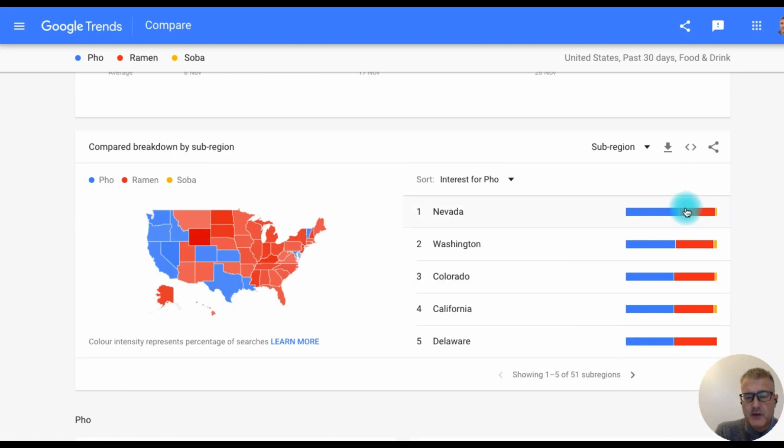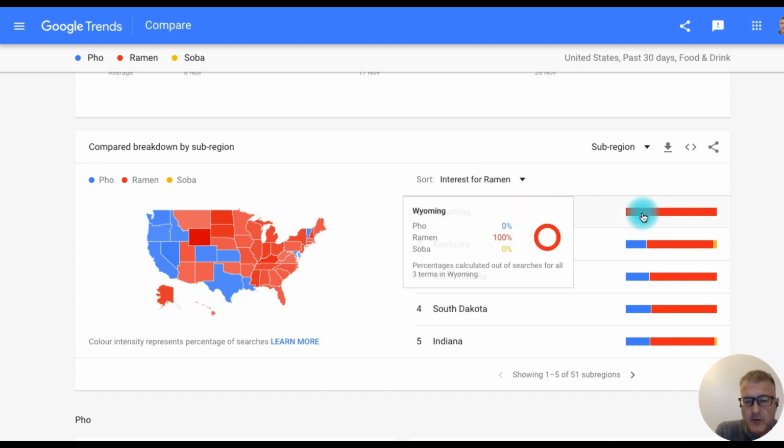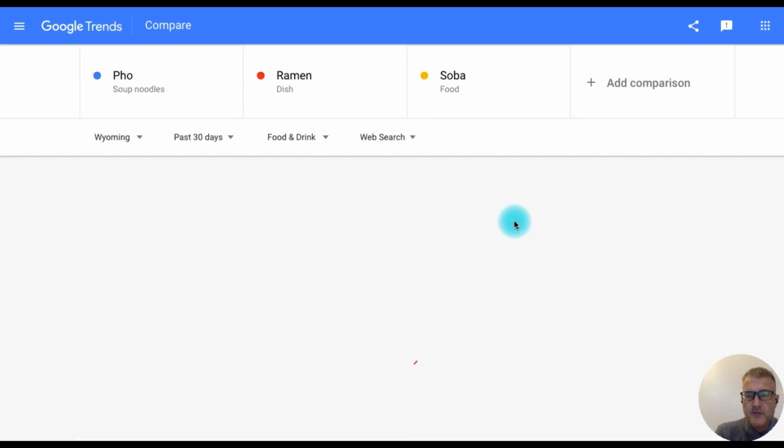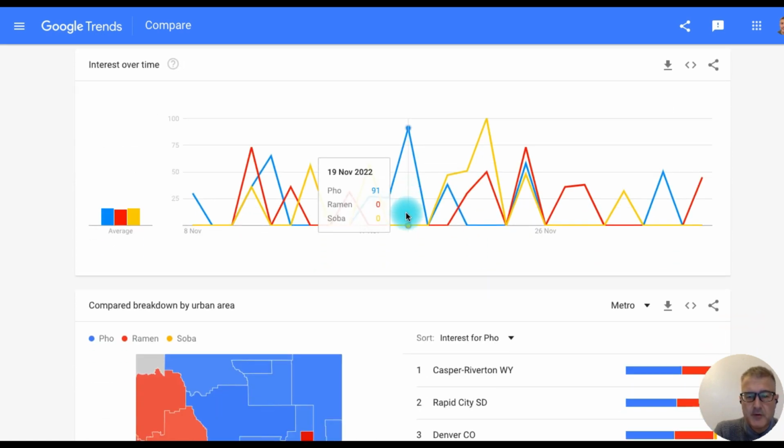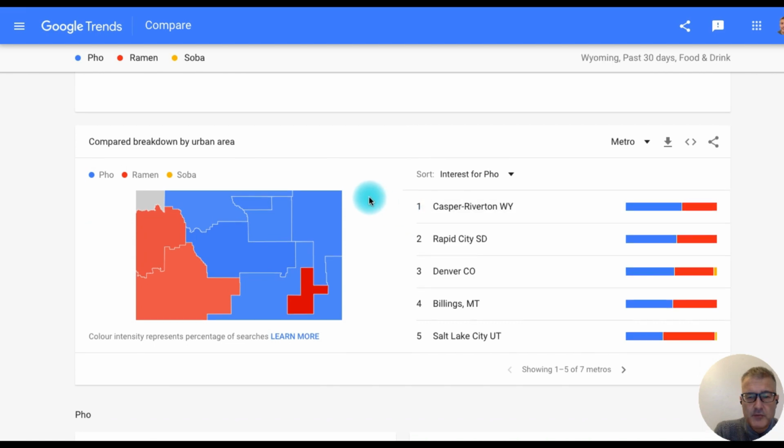So if we look down now, this gives you Nevada, interesting, pho, we can actually pinpoint it, ramen. Whoa, Wyoming, all they are interested in is ramen. Wow. So let's say, for example, there's not many restaurants in Wyoming and you want to open a ramen restaurant, and you go, whoa, now there's a huge interest in Wyoming and lots of people out there who want to eat ramen. It's a perfect place to open up your ramen restaurant.